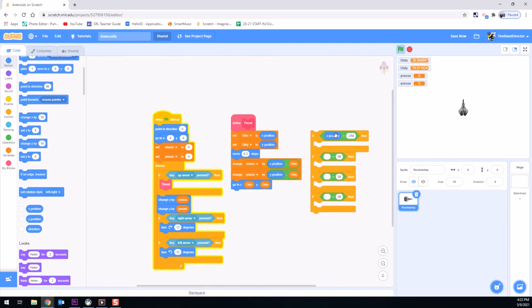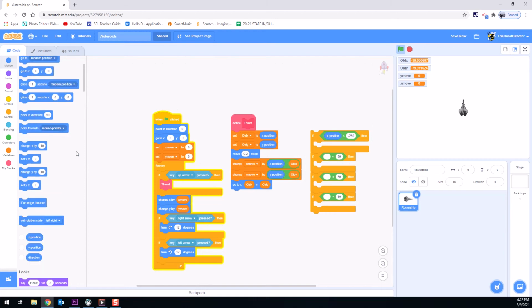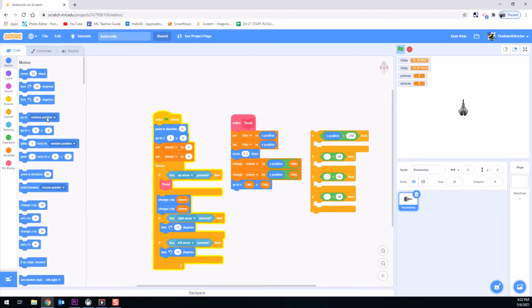And then we're going to do the exact opposite as well. Let me finish this first here, I should say. We want to set X to positive 250. So what that's saying is if we go off to the left side of our screen, our ship will appear on the right. And then we could do the opposite so that if our ship goes off to the right, it'll go over to the left. So we're basically going to duplicate this here.